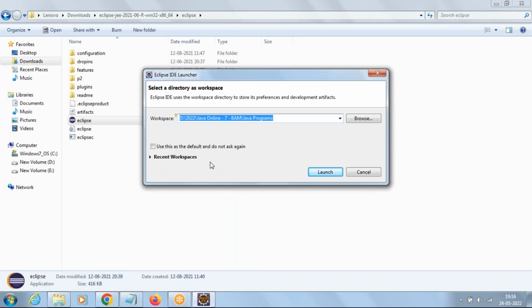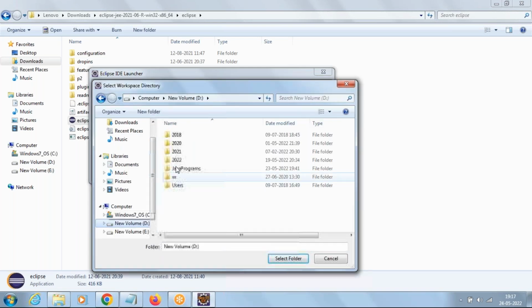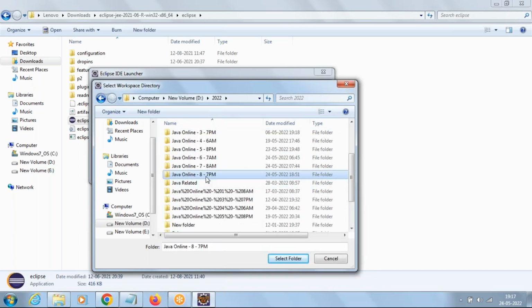Once you run Eclipse, the first thing it is going to ask you is to select a directory as a workspace. The meaning of workspace is a folder where you want to create your Java projects. Whichever folder you want to work in, it's up to you. For this batch, I want to use a folder to create Java projects. Just click on browse. I want to choose the folder here, in D drive, 2022, the current year, Java Online 8.